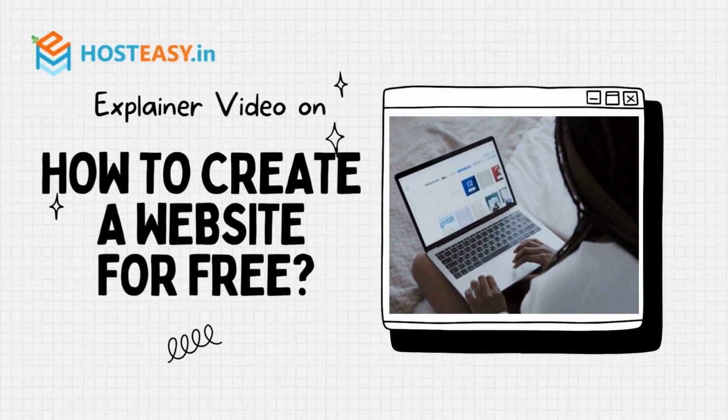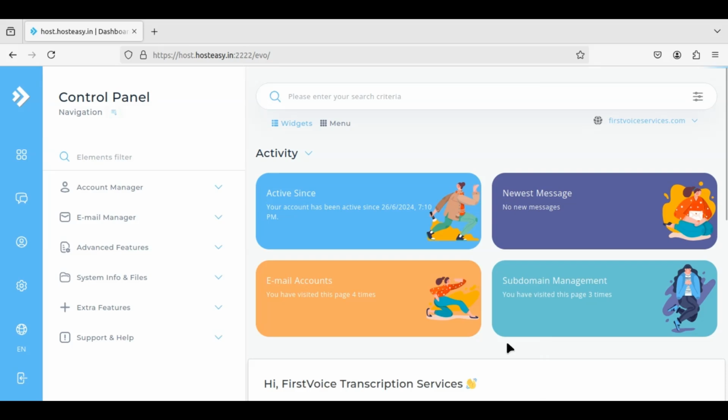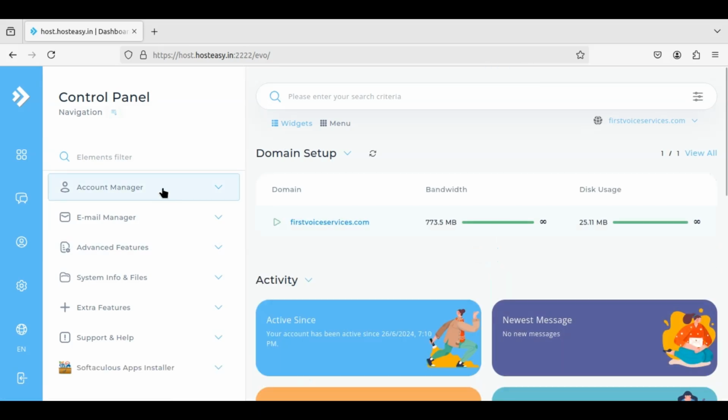Welcome to our step-by-step guide on creating a free website with Hosteasy. First, log in to your control panel. Once you're in, go to the Extra Features section and select Softaculous Apps Installer.